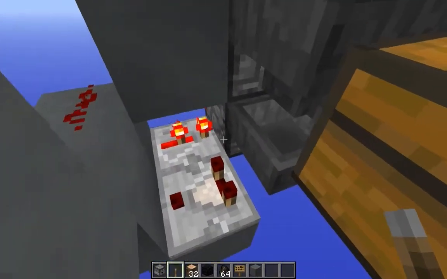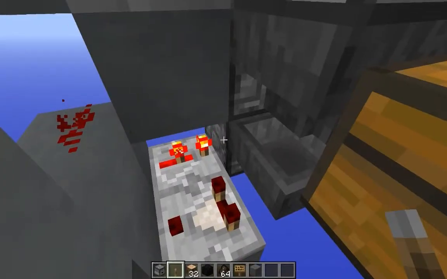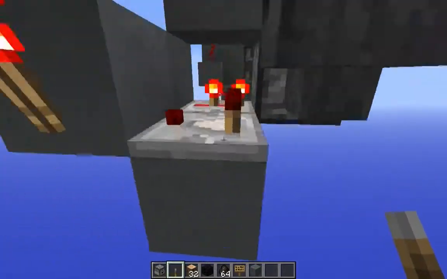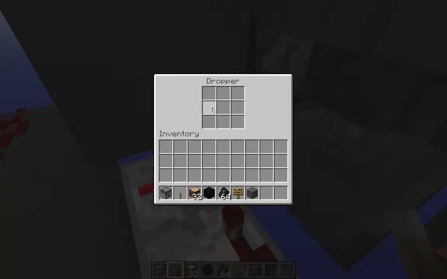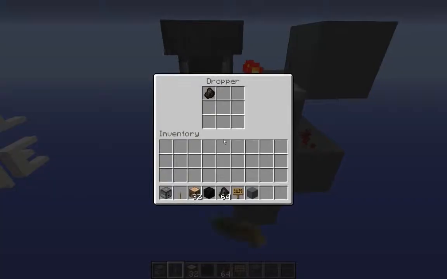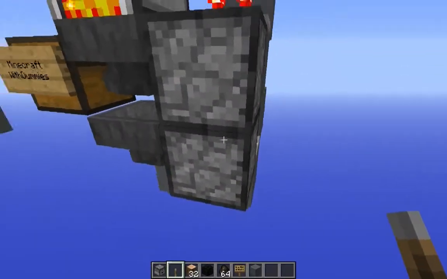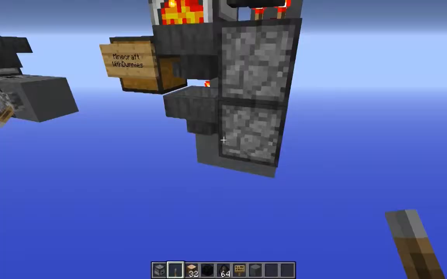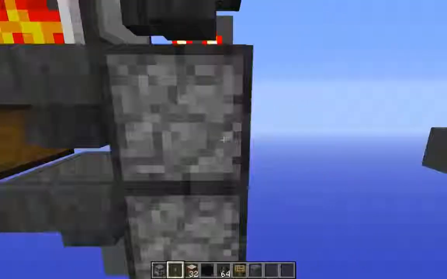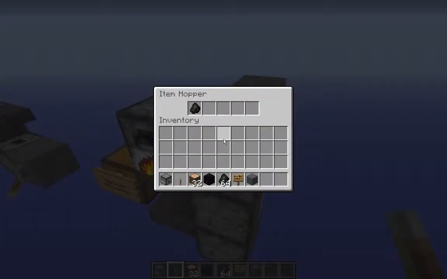Then 2 more ticks later, after giving the charcoal a chance to get into the dropper, because you can see here the hopper is facing towards that dropper, that's going to get powered, and that's going to send the charcoal up into the next dropper up here, where a charcoal is already sitting. Now, when you power a full block output, it's going to function as it would, but it's also going to power the blocks adjacent to it. So it's going to power this dropper, which already has a piece of charcoal, and that's going to go up into this hopper over here.